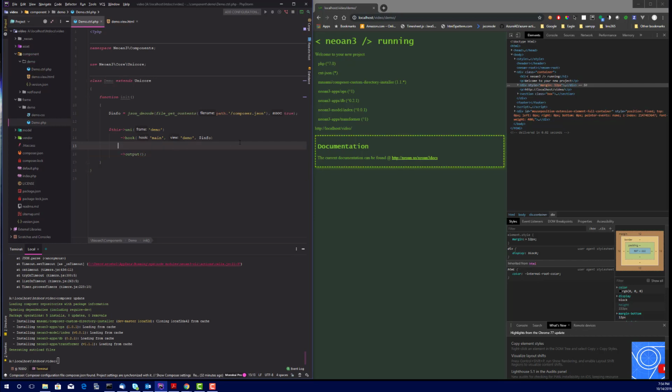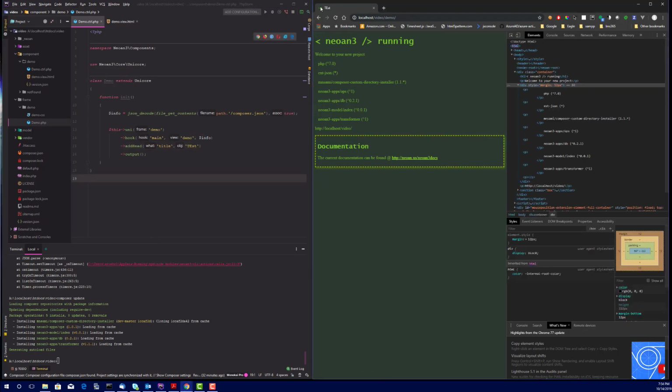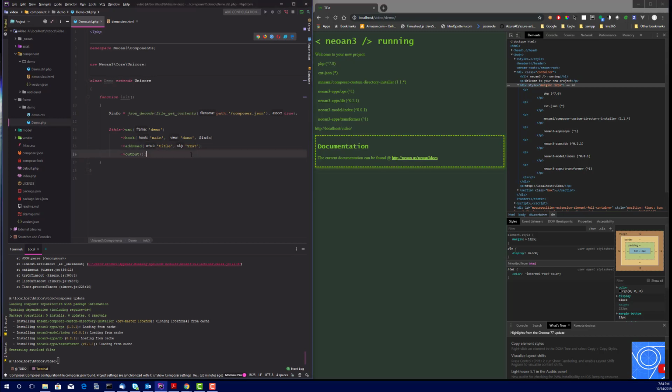Now, what I could also do is say add head, and actually let me do this right now, and say title test. And as we can see up here, TEST, it appears in the awkward way we have written it. And at the end of this, I'm calling the output function, which basically means the buffer will be rendered.